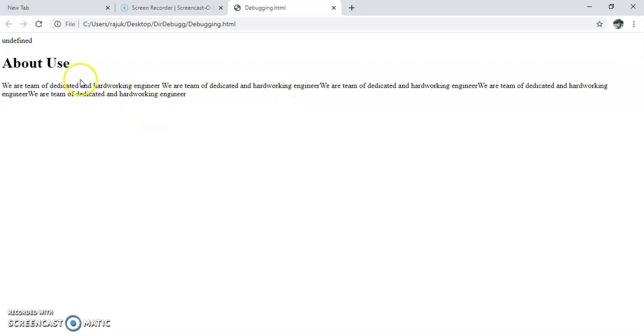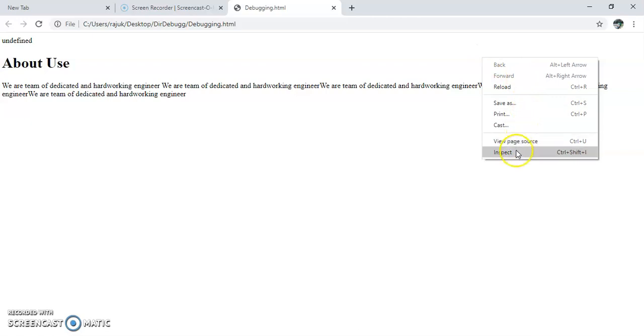Now you can see, in the previous video, when we opened our program in Google Chrome, our program is showing "undefined" like this. If we want to resolve this problem, we have to click here. After that, we will go to Inspect.